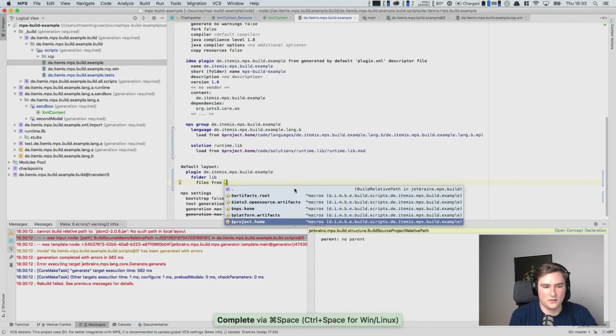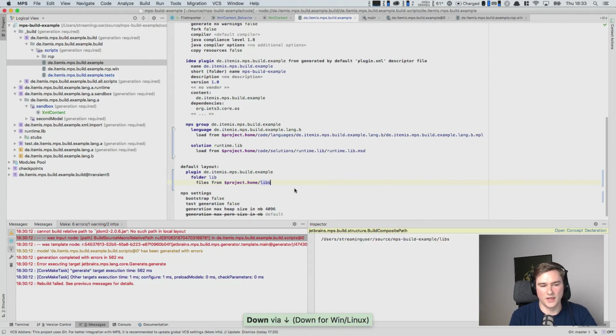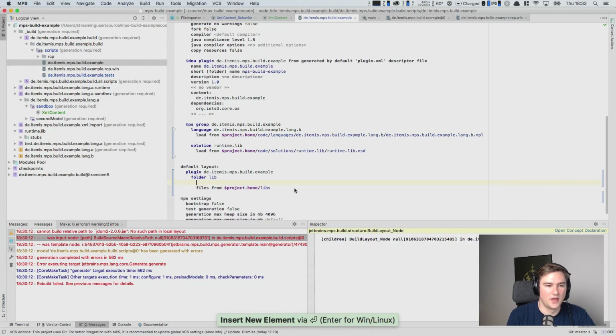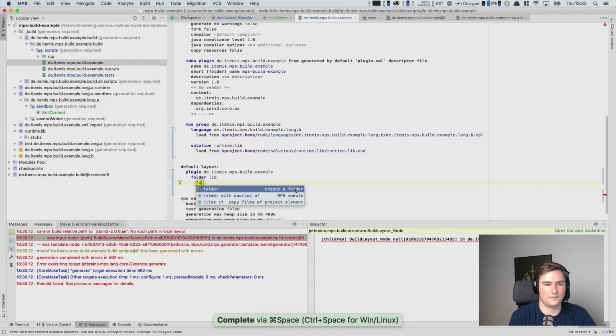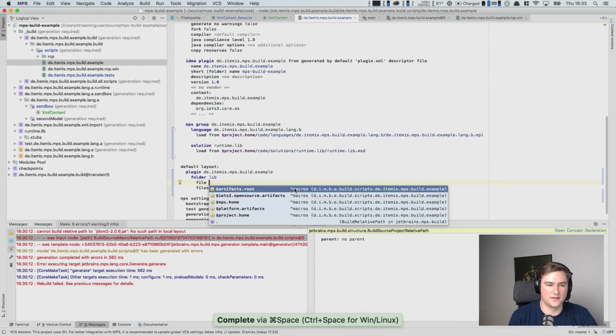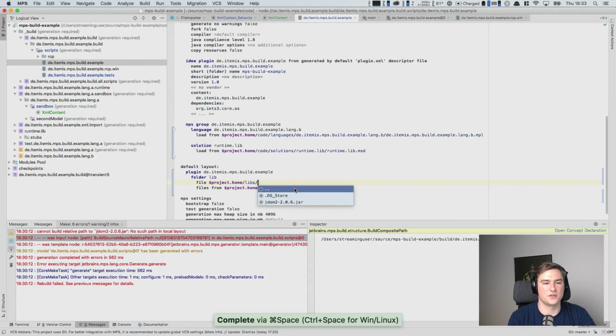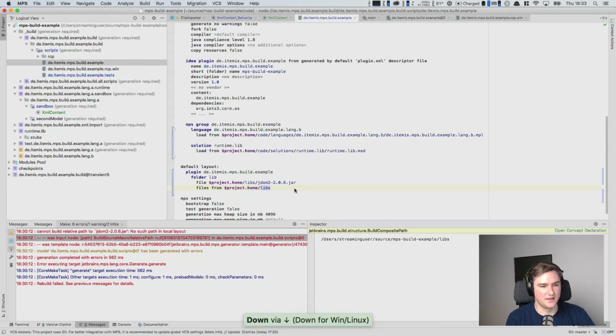And now we want to build a path to the libs, which are located in the libs directory directly in the project home path. And we can just select it like this, because it will recursively copy the complete folder if you use files from. You could also use file here, and then we could select a single jar file. So in this case, libs/ and then we could also just place a single jar file in there.